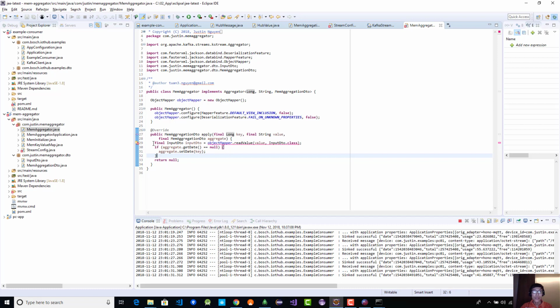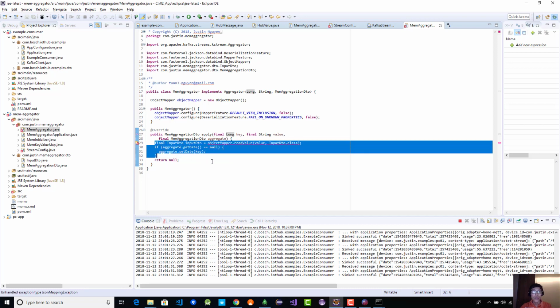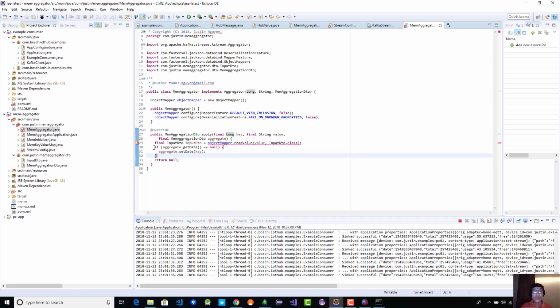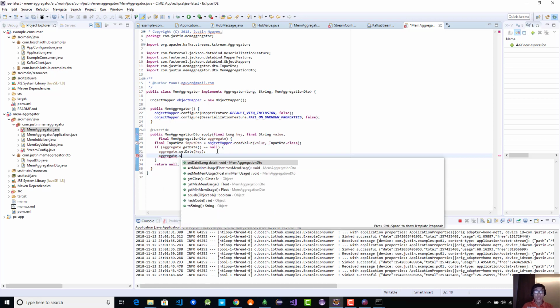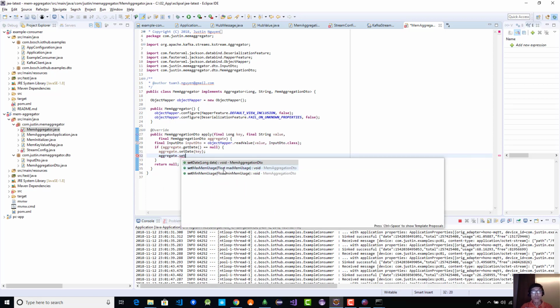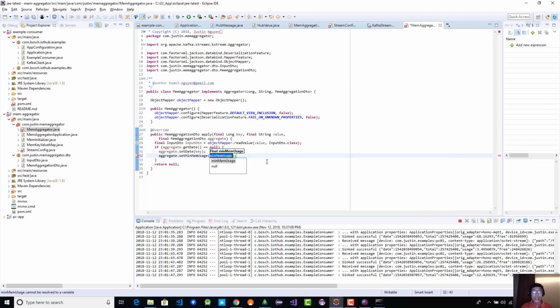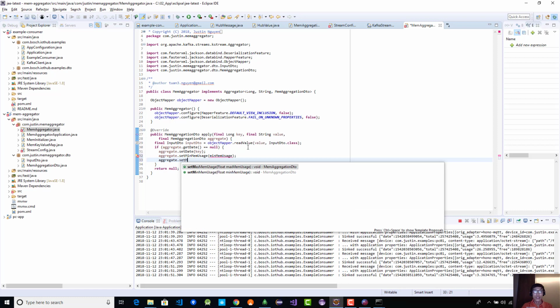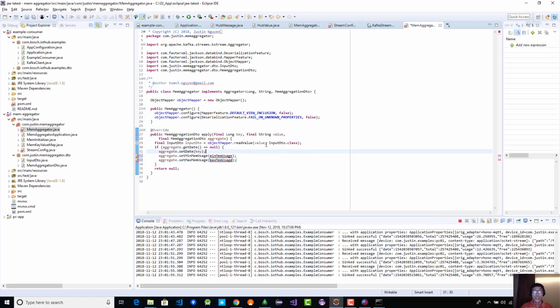Okay, because this is the first call, so for sure the min and max as well will be none. So what we need to do is set min and then set max here equal to the input detail here. Yes, this is right.